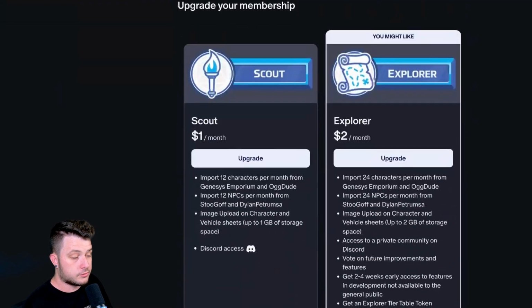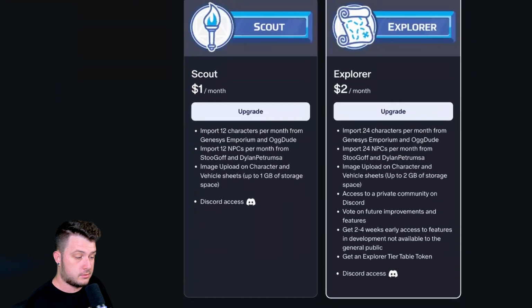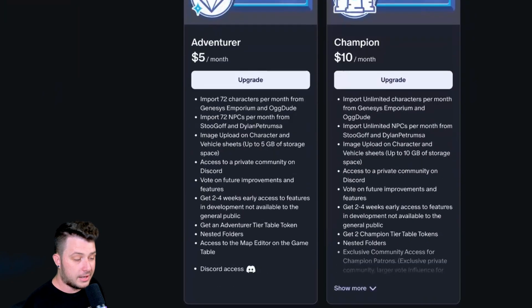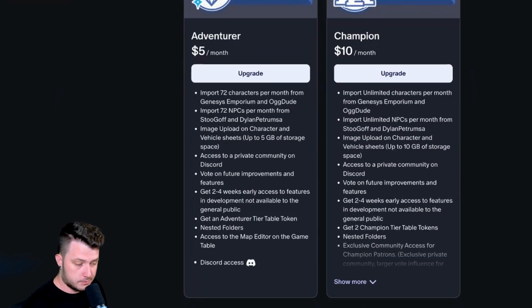patreon.com/RPGSessions. So for $1 a month, you get 12 imports per month instead of 6, which is the free amount. For Explorer, for $2, you get 24 imports per month, as well as access to a couple private things on Discord and 2 to 4 weeks early access to features via their development version of their website. For $5 a month, you get 72 imports per month, as well as nested folders. So pretty much that just means folders inside of folders.